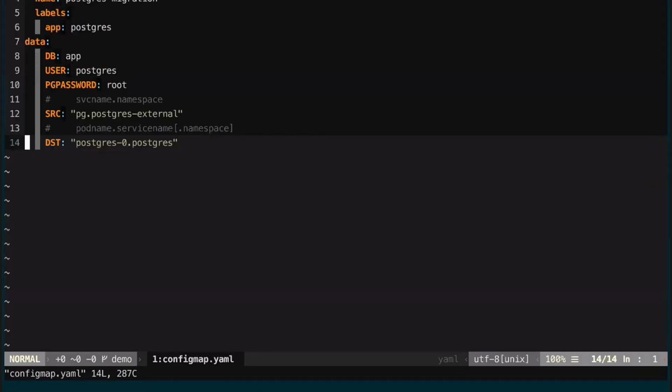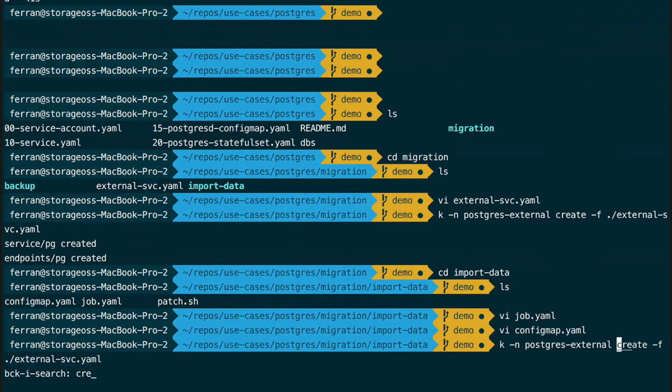So to have a look at the config map, we use the same source, that external service that we created, and for the destination, thanks to the Kubernetes primitives, we can use the same name, pod name, because we use a stateful set, the name of the service, and the namespace. So we can reference the same name pointing to different DNS entries, pointing to different instances of Postgres just because we are using Kubernetes and namespaces. And you can see that the application will need to change its name, so we will patch this config map. So let's create the config map.